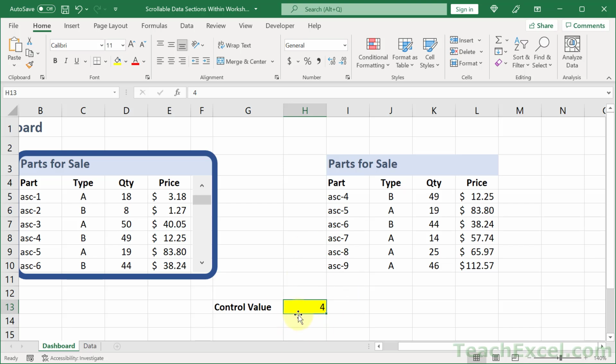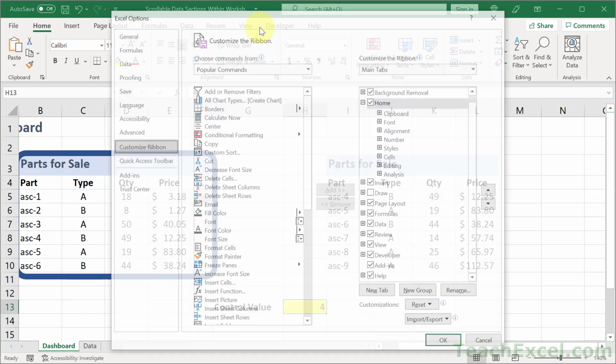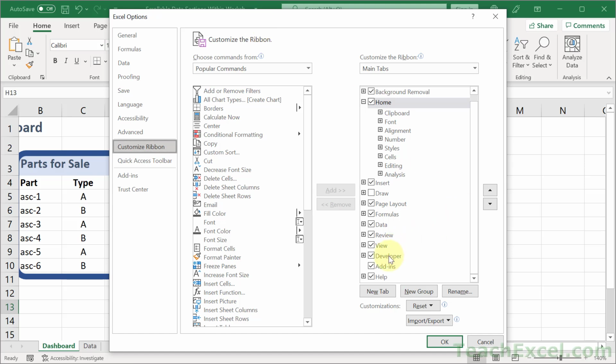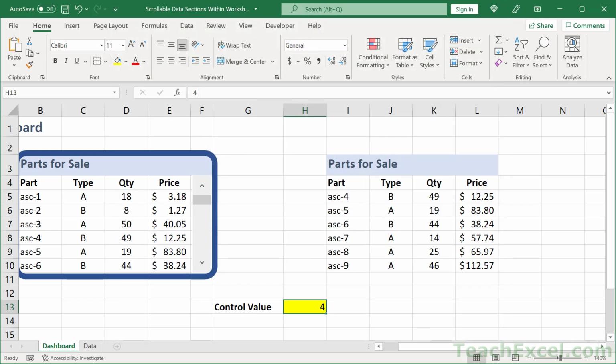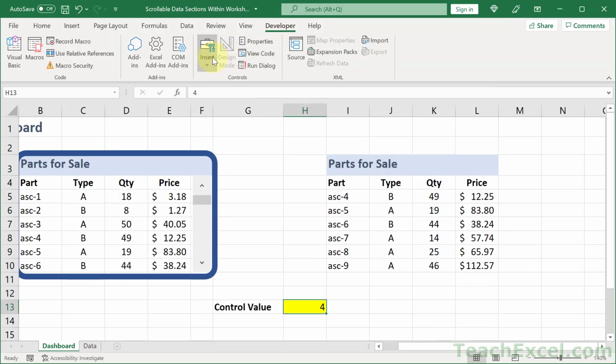And now we need a way to control the control value. And that's where this comes in handy, the nice visual element. So we need the developer tab. If you don't have it, right click, go to customize the ribbon and put a check mark next to developer over here. Then OK. Then developer, insert, and scroll bar. And we can draw a little scroll bar right here.